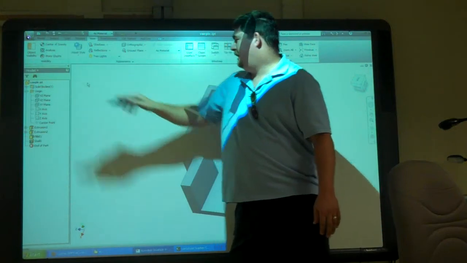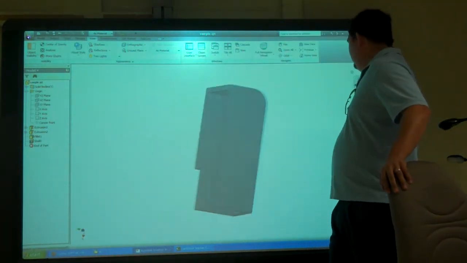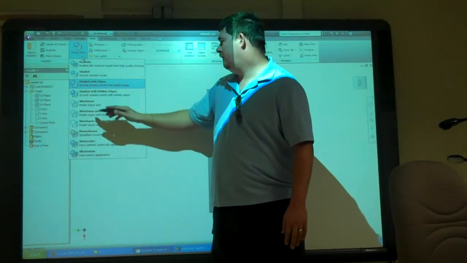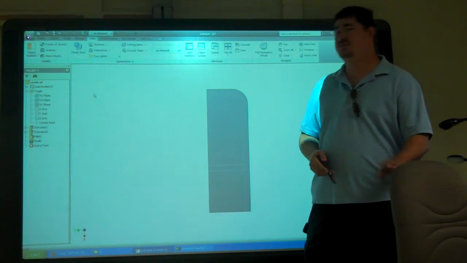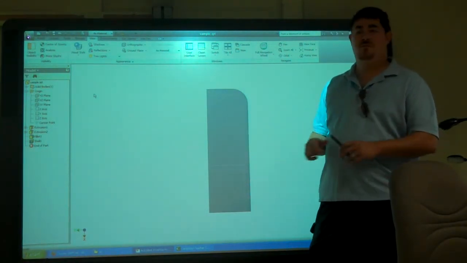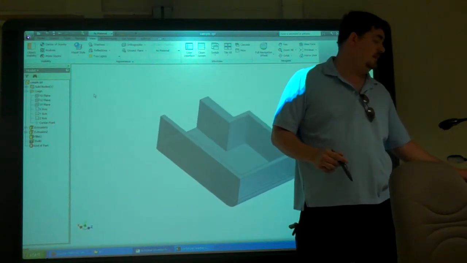So a lot of times I like to work shaded with edges, but sometimes I want to see what's inside. I go to the visual style, and I can say shaded with hidden edges. So now I can see those hidden edges in there. And you can see as I rotate it, I can see the hidden edges also.